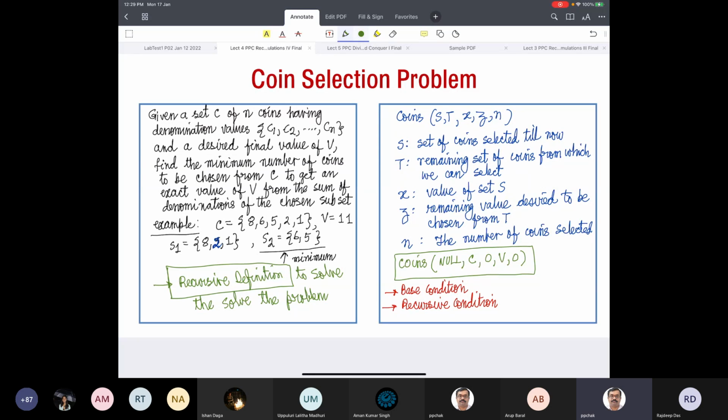The recursive definition is called coins. It has 5 arguments. S is the set of coins selected till now. T is the remaining set of coins from which I have to obtain the value. X is the sum of the values in S. Z is the remaining value. And N is the number of coins chosen till now.